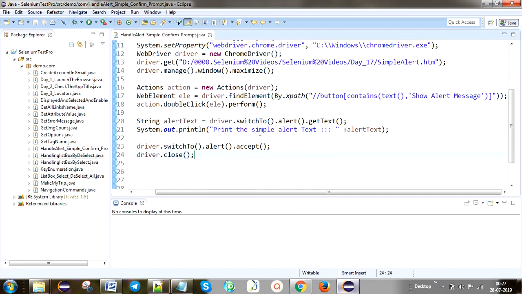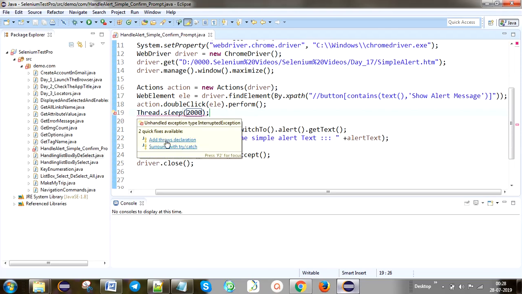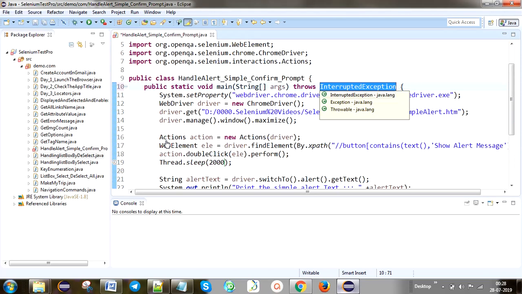Got it? So in between actions I'm going to declare thread.sleep. Why? Because we need to monitor whether that action is performed or not. So for the purpose of thread.sleep, we need to wait 2000 milliseconds. So here I'm going to use thread.sleep 2000 milliseconds. Once you declare thread.sleep, we need to declare throws or try catch. Here I am going to use throws. Once you implement this throws declaration, we can see that interrupted exception will be implemented in the main method.